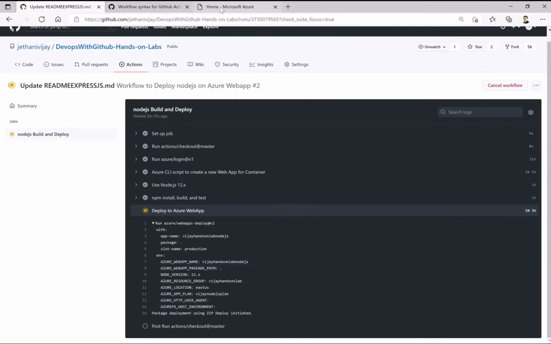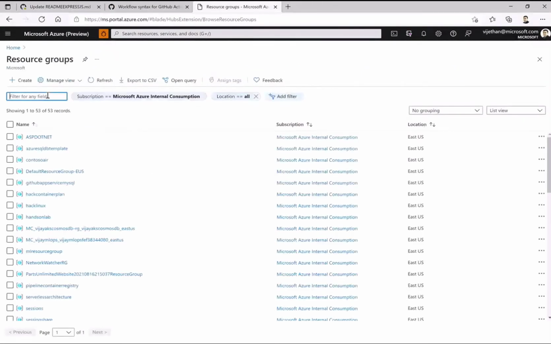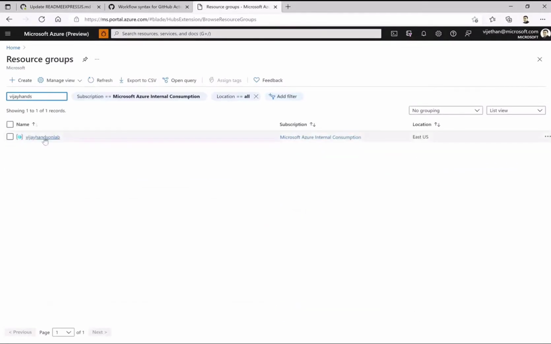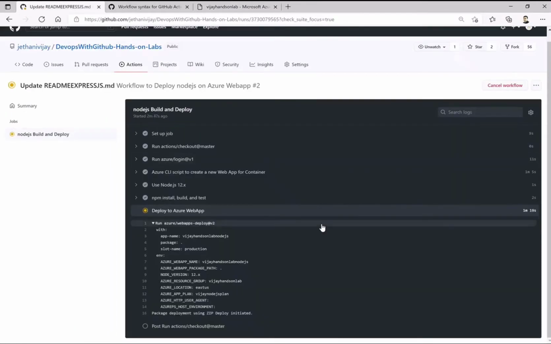Meanwhile, we can also go and check if that hands-on lab is created. I have given the name as Vijay hands-on. Okay, that particular resource is created. App service and app service plan are there. So let us wait for this workflow to complete. Then we will browse that particular website to see that the workflow got executed the way we want it.